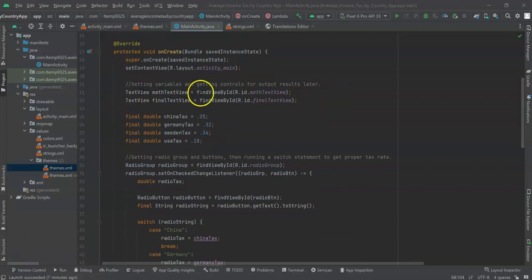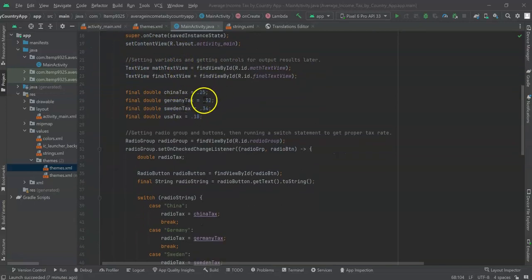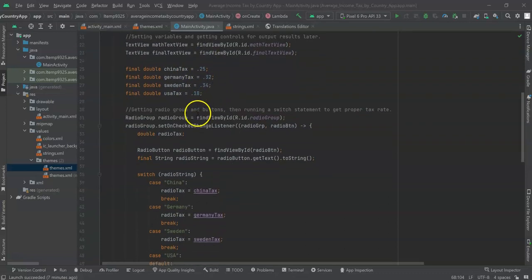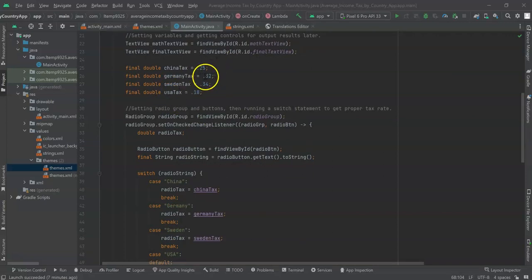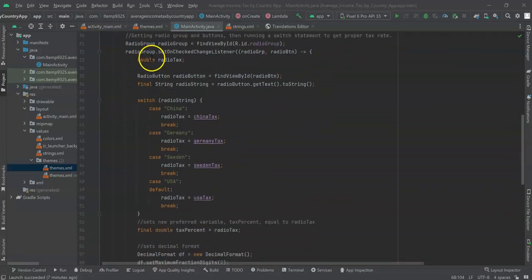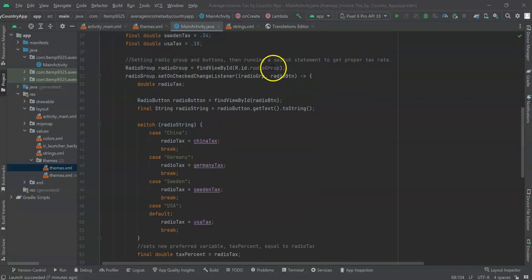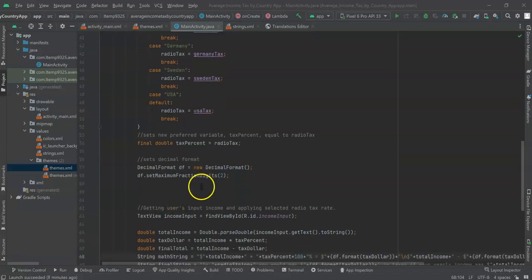Down here, I'm setting the variables and getting the controls for the text views that'll have my end results in them. So here's the percentages for each of those tax rates, and of course in decimal format. It's less math later. Okay, so here I am initializing my radio group, and this will also contain my button down here.